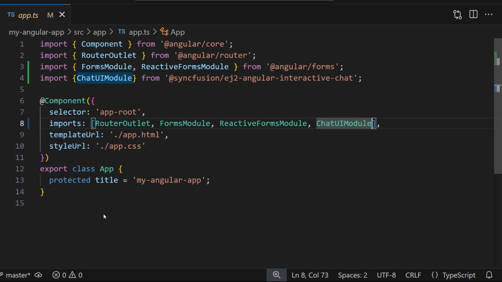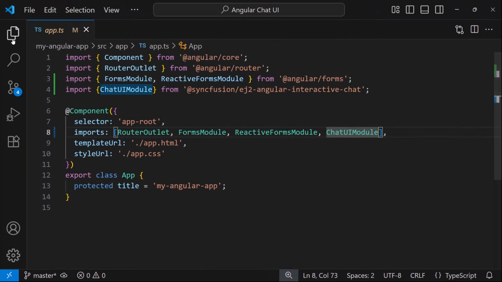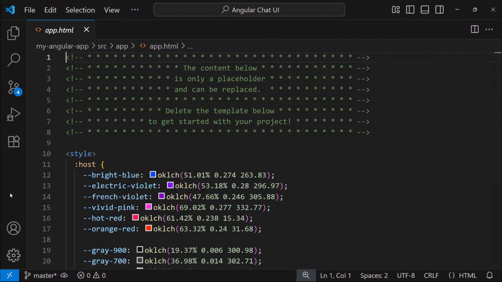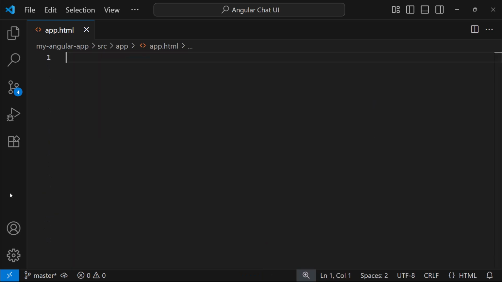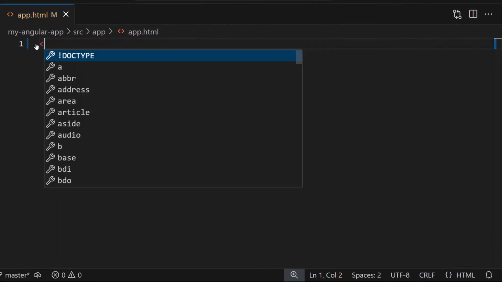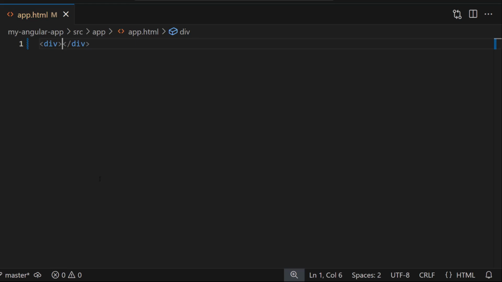Next, to add the Chat UI component, I navigate to the app component HTML file and remove the default code. Next, I create a division element and add the Syncfusion Chat UI component using the directive ejs-chatui, from which the chat component will render. I also provide an ID called chatui, which can be used later to access the instance or apply styles programmatically.